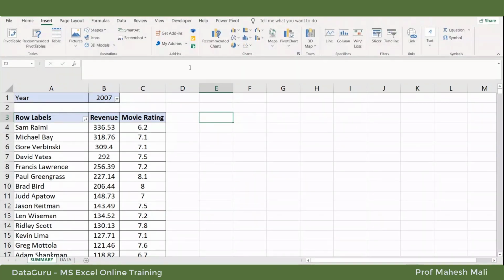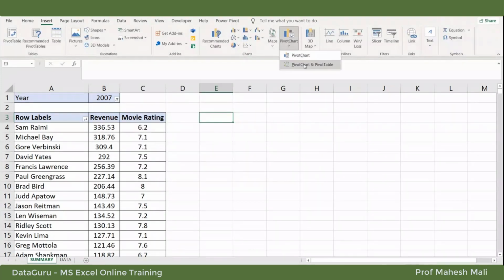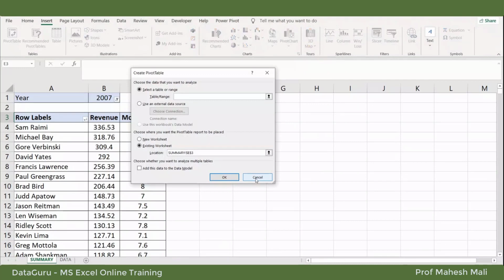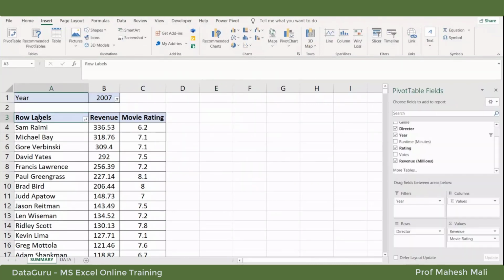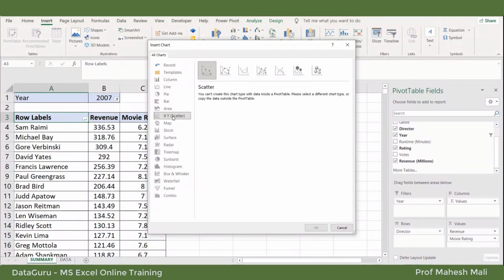Okay, and here I can go with a pivot chart. Okay, and here I will just select this pivot chart. Okay, so now directly the pivot chart for that particular pivot table is given. Here also there are multiple options we have. We can plot multiple things over here.